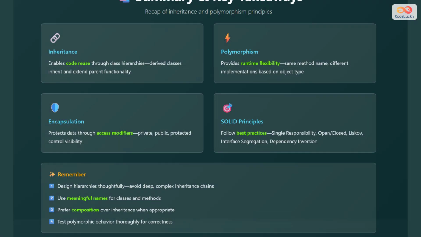Let's recap the key points from this lesson. Inheritance enables code reuse through class hierarchies, allowing derived classes to inherit and extend functionality from parent classes. Polymorphism provides runtime flexibility by allowing the same method name to behave differently based on the object type. Encapsulation protects data through access modifiers: private, public, protected, and default, controlling what's visible to the outside world. The SOLID principles represent best practices in object-oriented design, including single responsibility, open-closed, Liskov substitution, interface segregation, and dependency inversion.